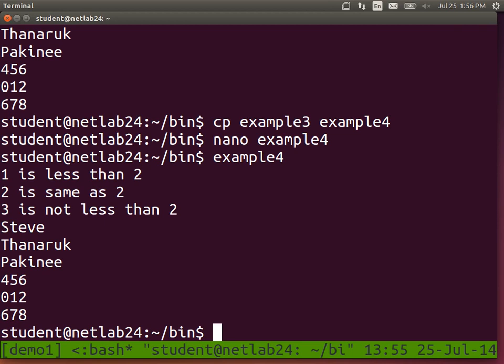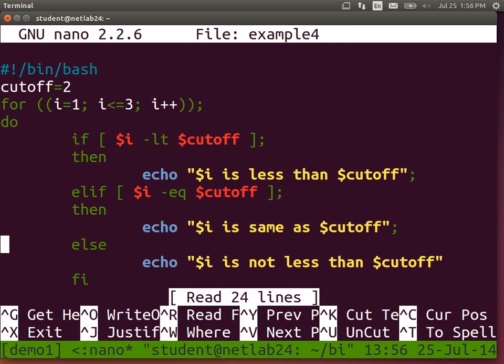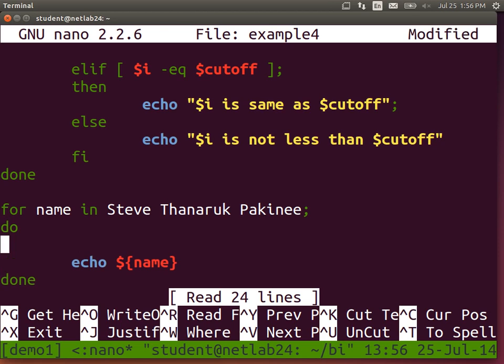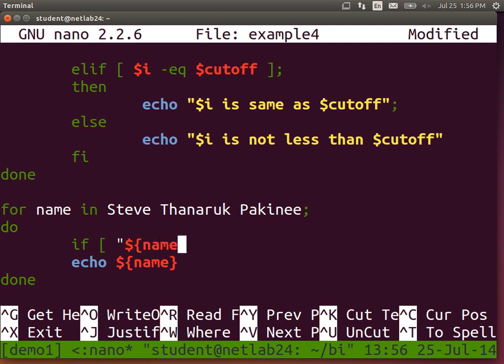Okay, let's quickly get a couple more if statements. Let's continue to edit that file, example 4. That was one form of syntax where we compared numbers. We can do string comparison. In our second for loop, where we listed the 3 names, if, and I'll enclose it in double quotes, if name, and a good practice is to include the curly braces. If name, here we use equals to do string comparison.